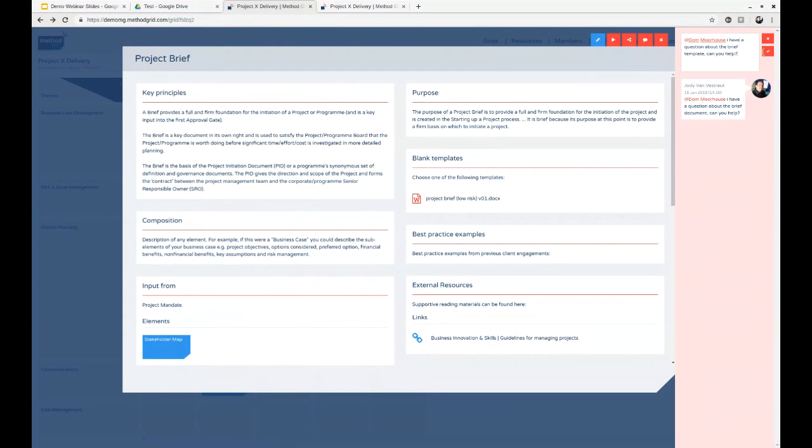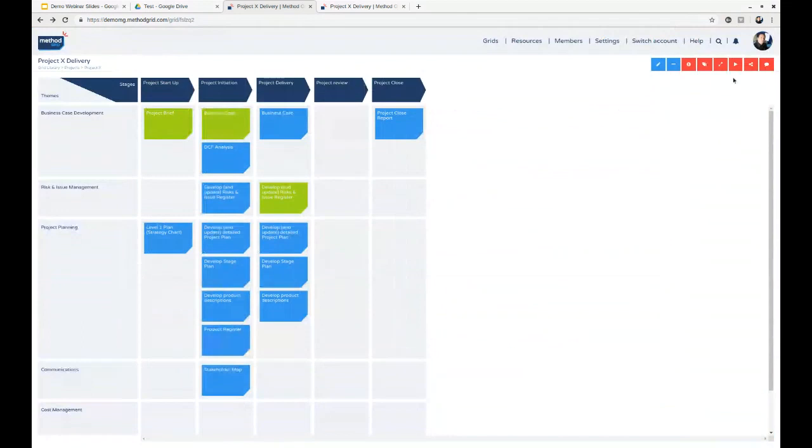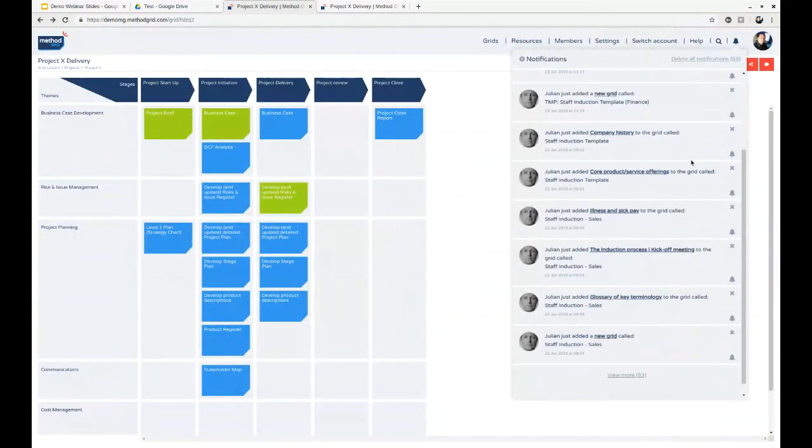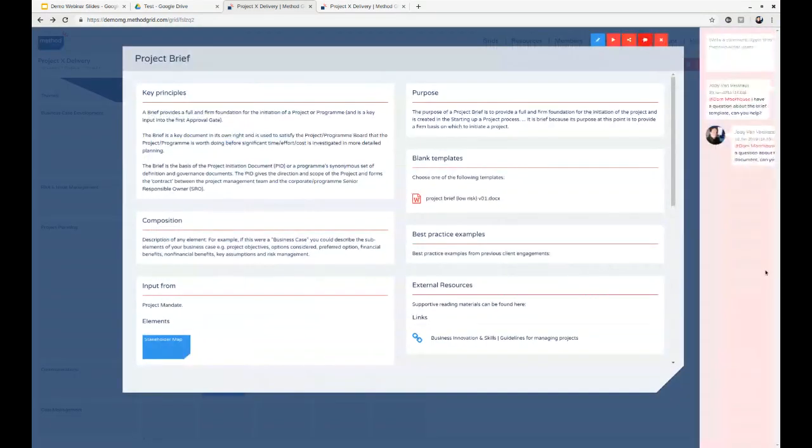I can go ahead and post that. And Dom will see that. So the whole system itself has a notification system. In here, notifications will appear up here and I can click these and view those. If Dom isn't in the system and he misses that comment, he'll get a daily overview of any comments he's missed, and he can come in and reply to you there.